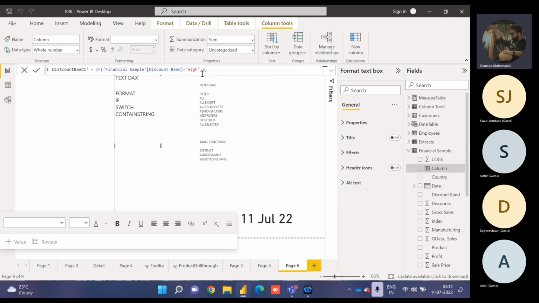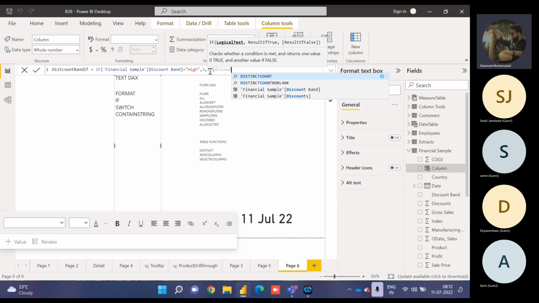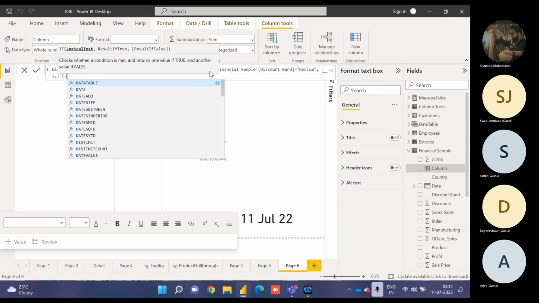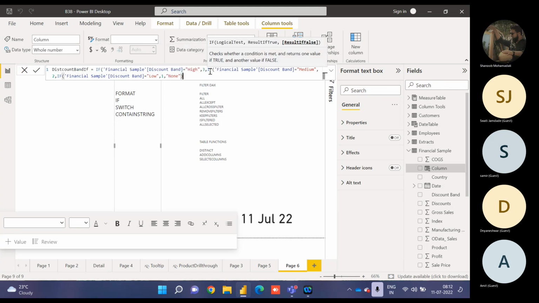Then if it is not high, if it is medium, so let's say discount band is equal to medium, then I need 2. And if discount band is equal to low, then give me 1. If any of these results doesn't match, then give me none.